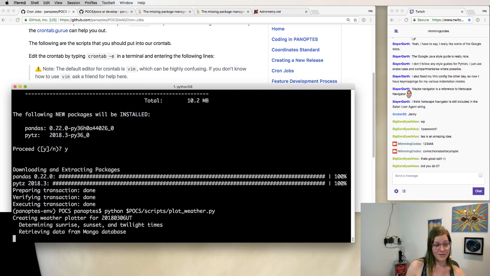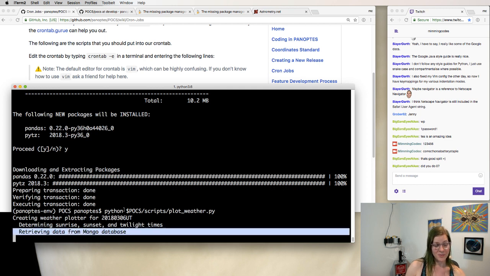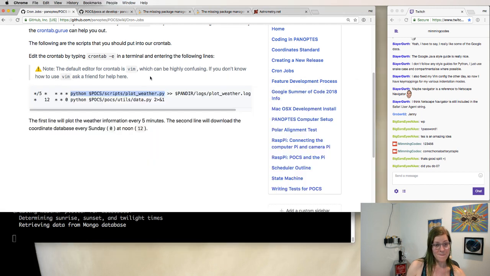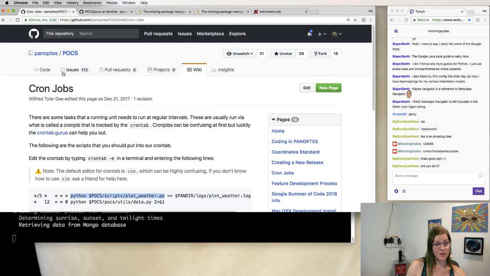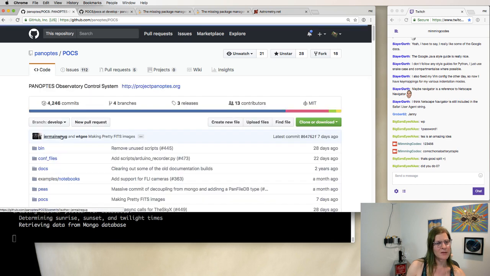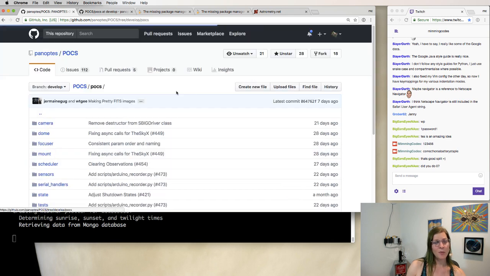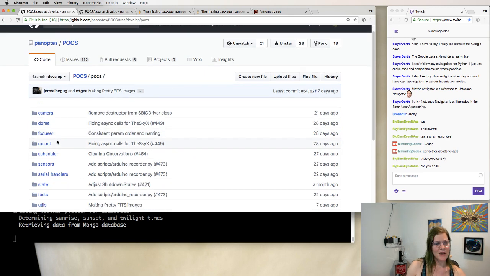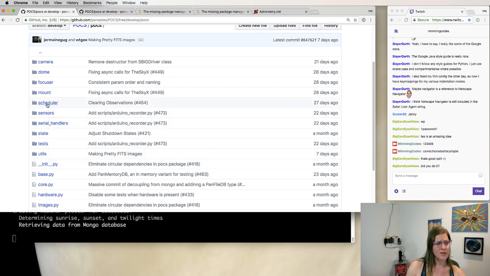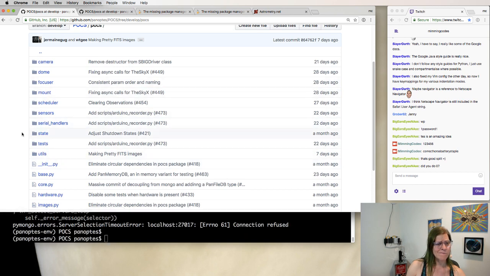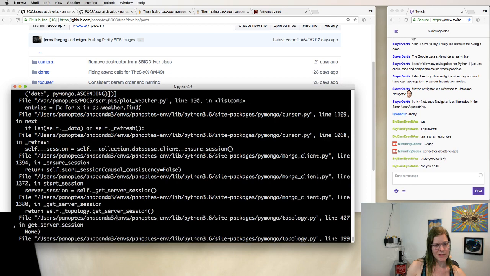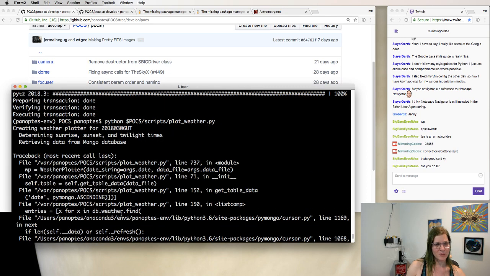So it's retrieving data from Mongo, but I don't have a Mongo. It's actually go look at plot weather. That's in the POCS script. And it's important for these telescopes to know what the weather is, because if it's raining or something, they don't want to try observing. Not worth it. And it blew up because it couldn't connect to... Not surprising.